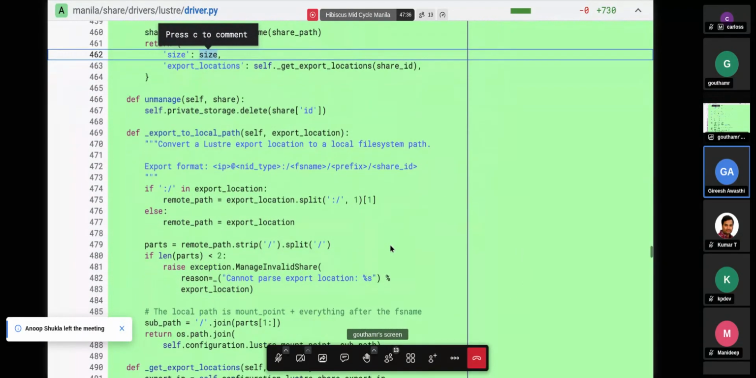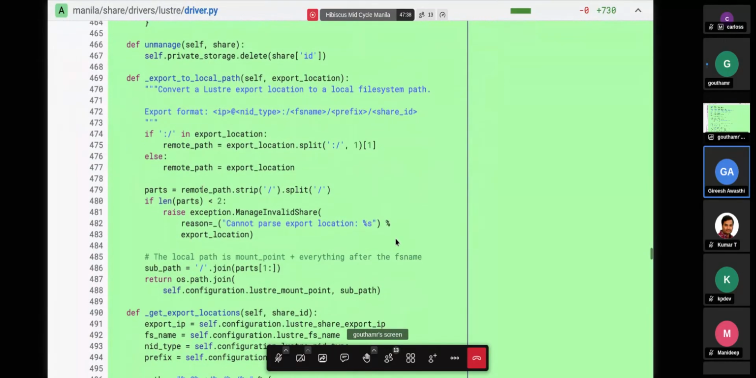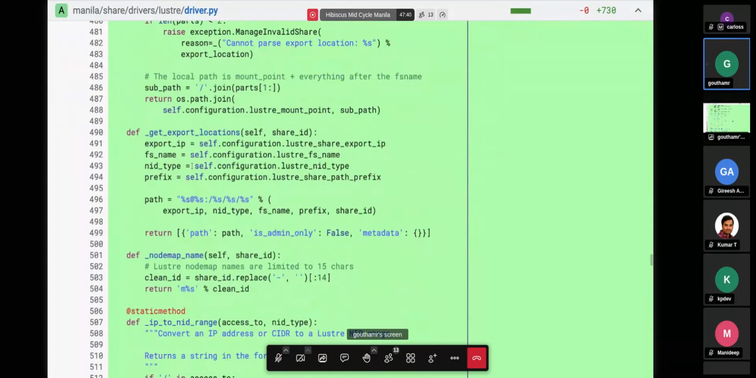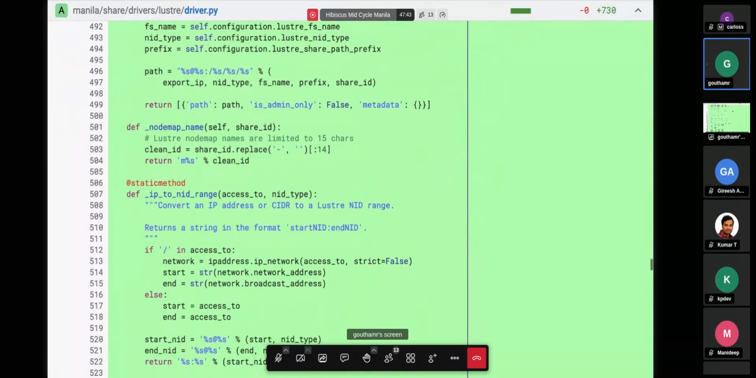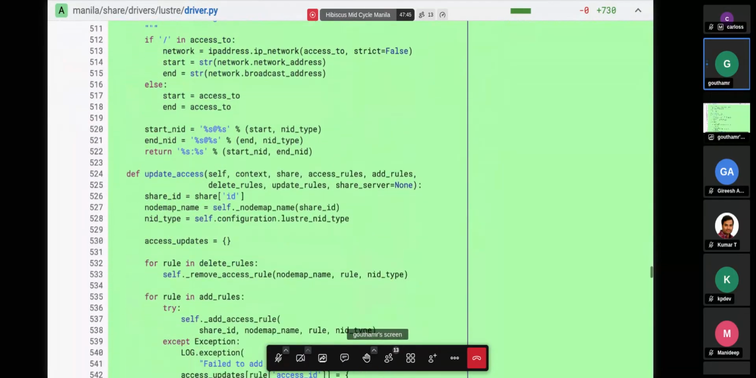All right. Some more helper methods. This should be pretty explanatory. I think the next big thing is update access.